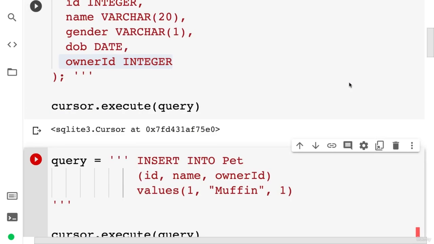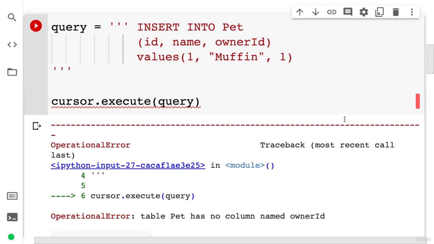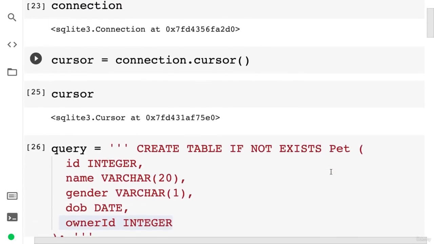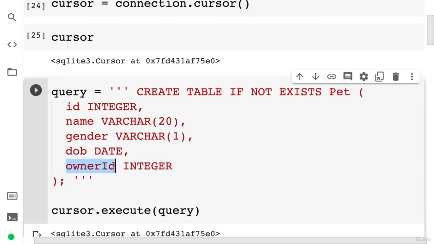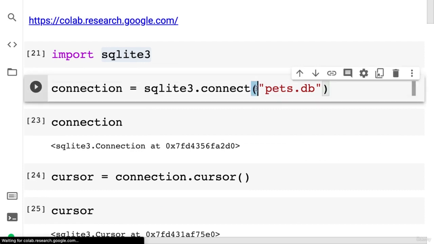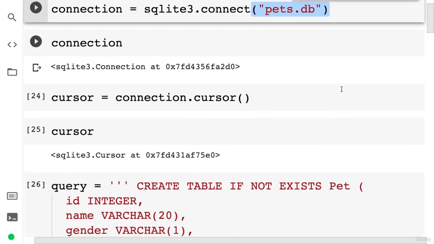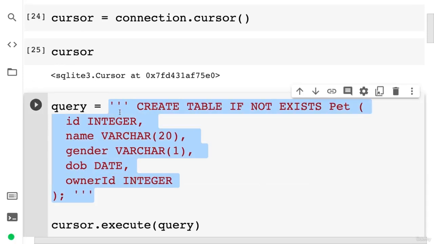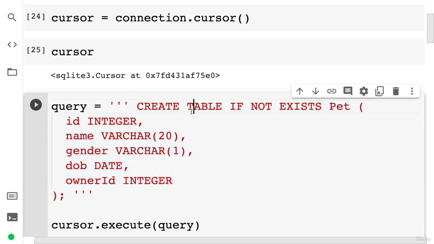You just have to make sure that you have your table recreated, because you'll get this error here: table pet has no column named owner ID. You may be wondering, but I actually did pass in an owner ID right here. The answer is that in Colab, when we connect to a database, the pets database, we actually cannot change the table directly because the table's already created. So when you try to recreate it, it will already have existed. Just because we ran all the code cells again doesn't mean the pet table got removed from SQL.